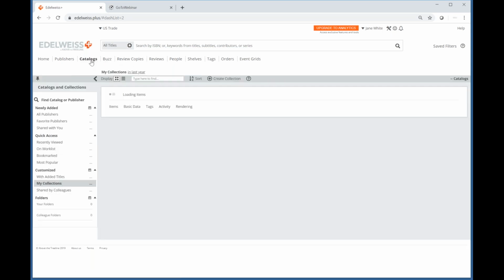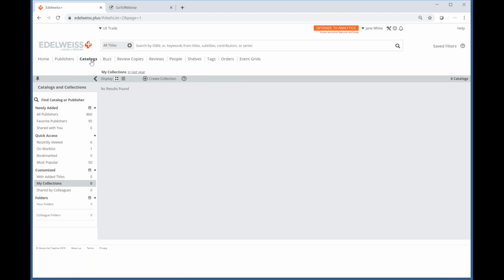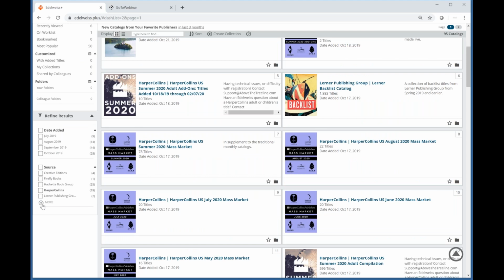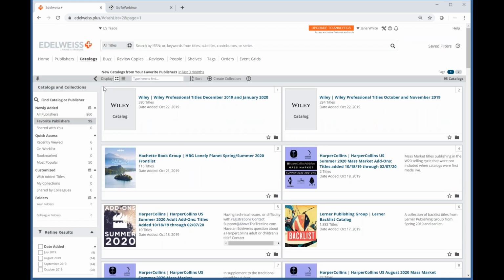So again, if you want to look at catalogs, you can look at the publishers' catalogs. Remember when we favorited those publishers on that first page, that's where you can just look. So rather than looking at all the publishers' catalogs, you can just click on favorites and you can see immediately what's happening with those favorites. Or you can refine this by looking at particular books or publishers or when those dates were added.